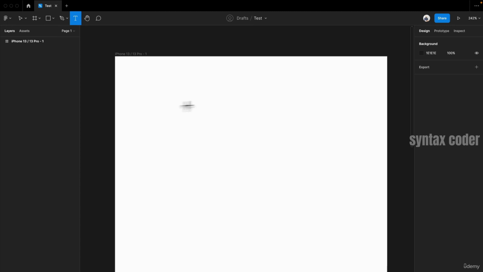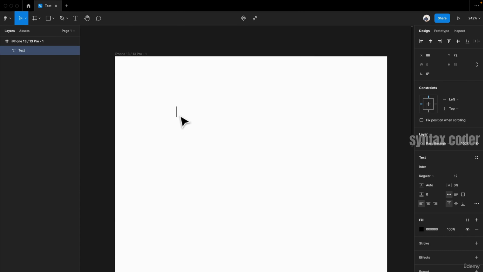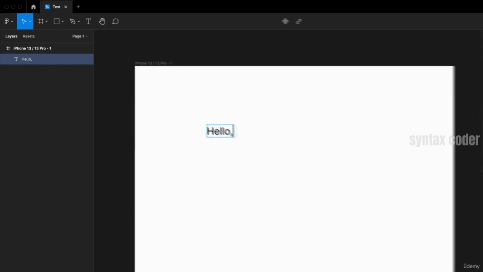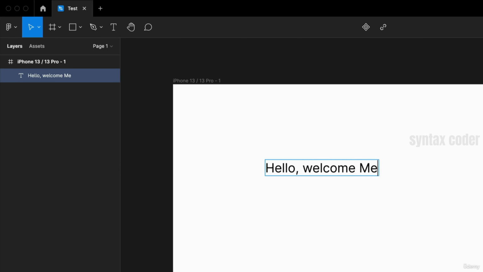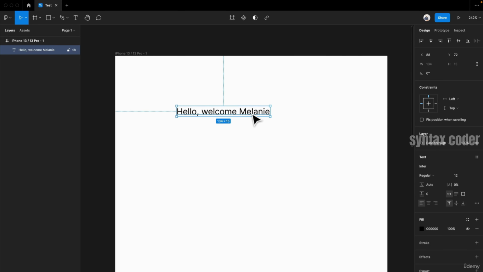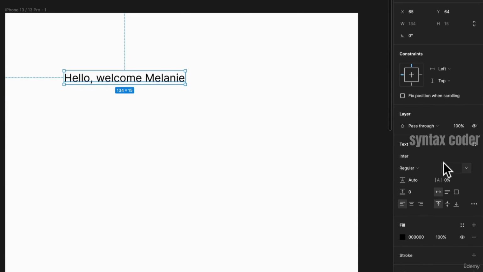The easiest way to create a text layer is just by pressing down. There is the layer, showing up on my left side. And if I say, hello, welcome, Melanie. Maybe this is the intro text to an app. So I've created the text layer. One thing we're going to do is jump right into here. This is what is available for you. These are the properties for a text layer. So we've learned how to create a text layer.